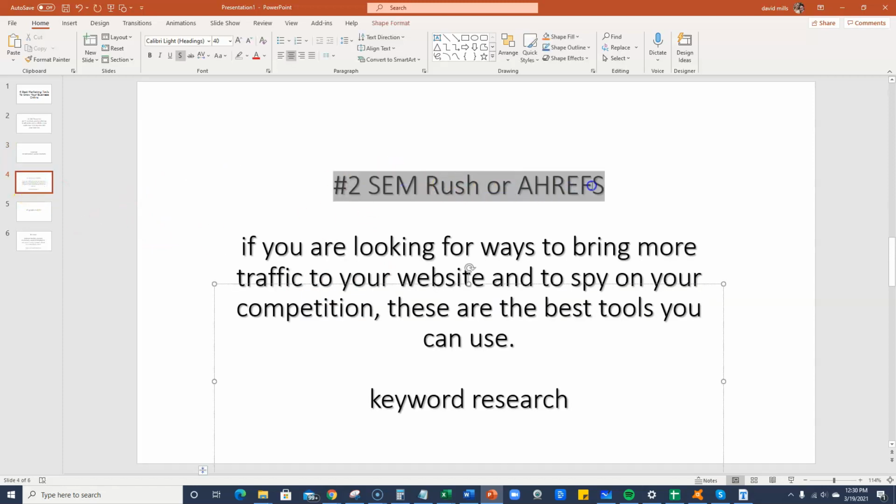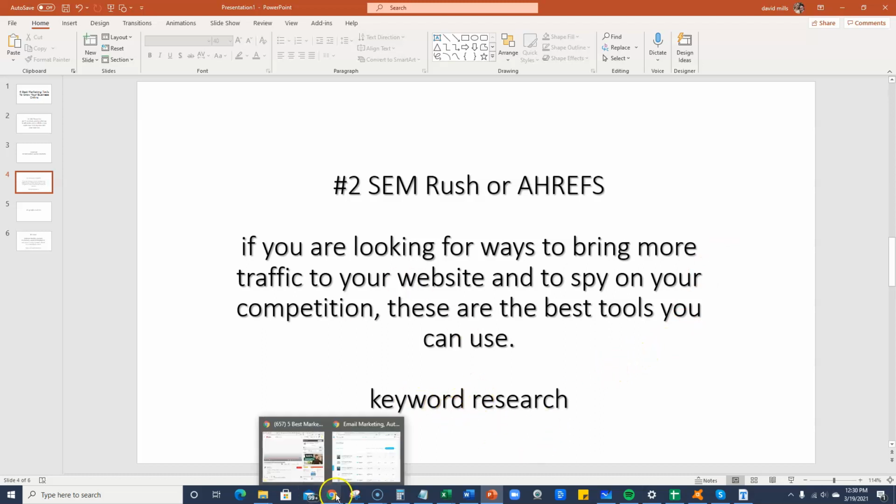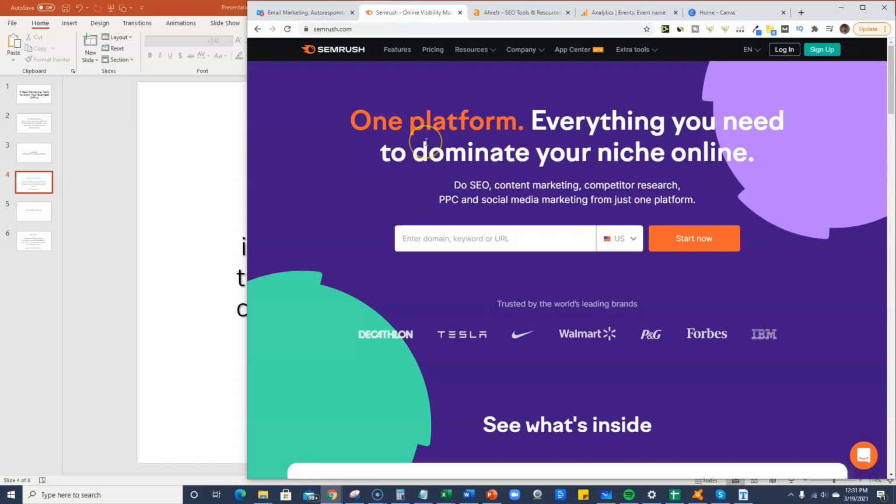So number 2 is SEMRush or Ahrefs. If you're looking for ways to bring more traffic to your website and to spy on your competition, these are the best tools you can have. You can also do keyword research, competitor analysis. So I'm going to come over here and just show you SEMRush.